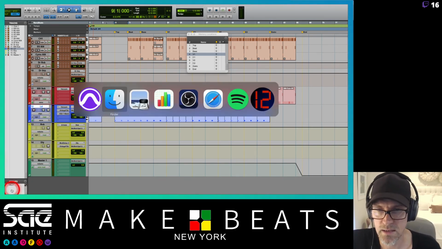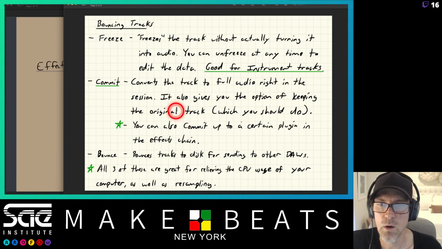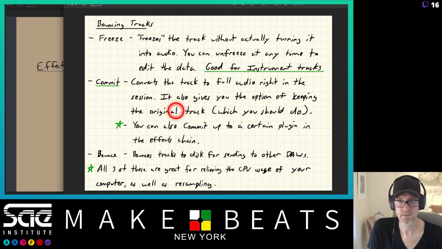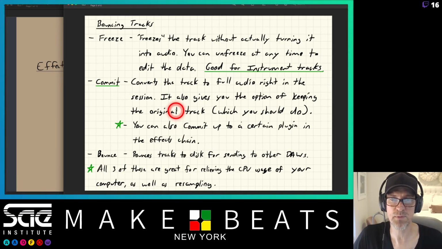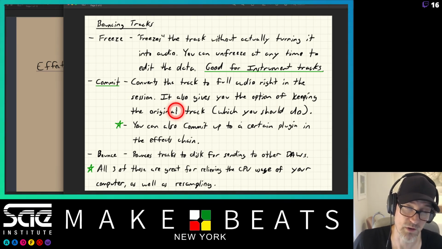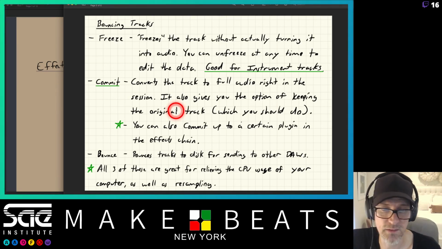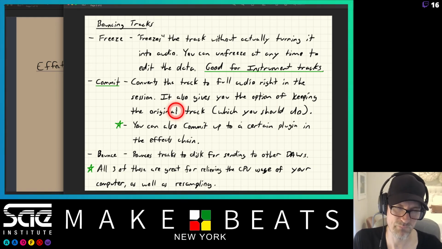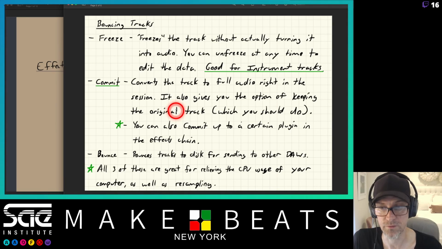First of all, let's go back to our notes. Commit converts the track to full audio right in the session. It also gives you the option of keeping the original track, which you should do. You can also commit up to a certain plugin, which is pretty cool. I'm going to show you that here. Bounce bounces the tracks to disk for sending to other DAWs. Bounce is good for sending out stems and stuff like that.